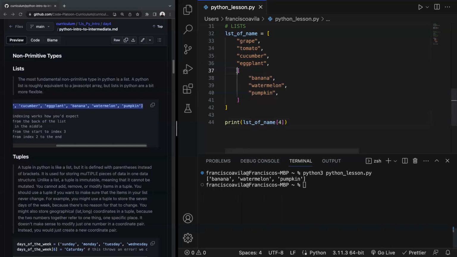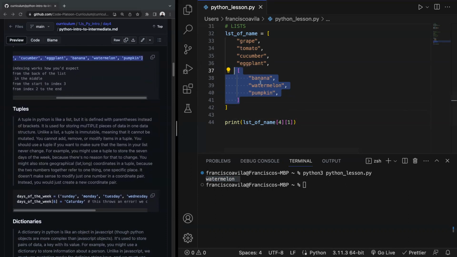Okay, so at bracket 4, it looks like we're grabbing the array and we wanted watermelon. So now we could grab bracket 1 or index 1, right? And when I run this, I get watermelon. I basically have a list inside of a list. All right, easy. So that's list.